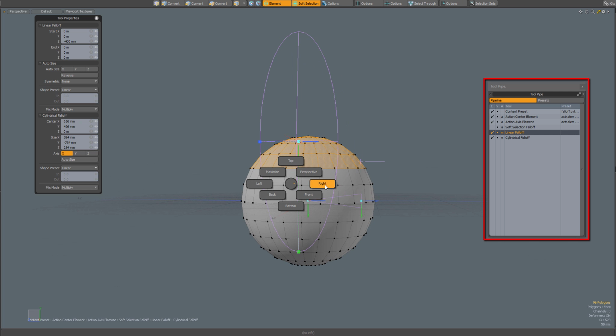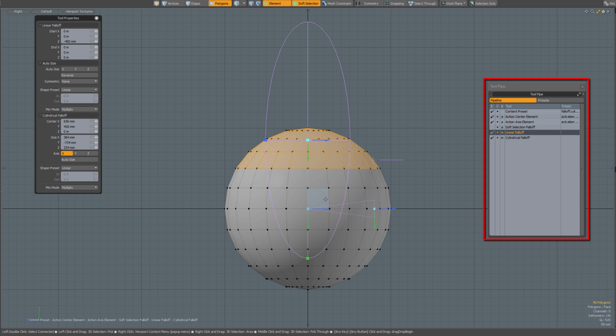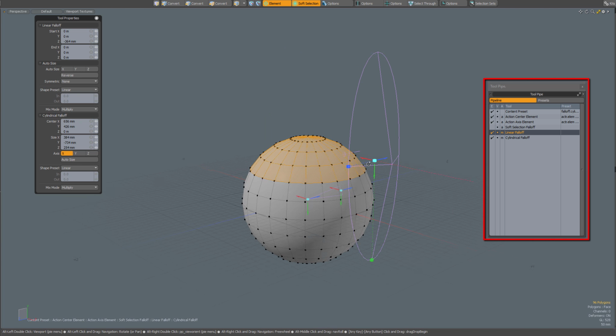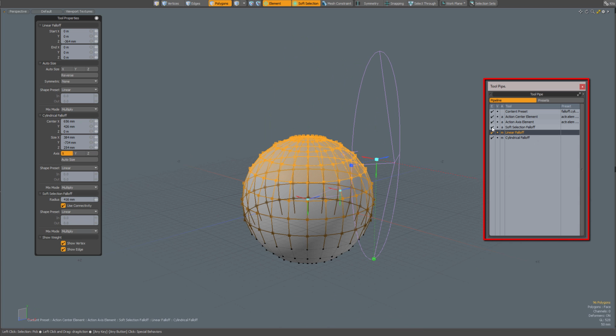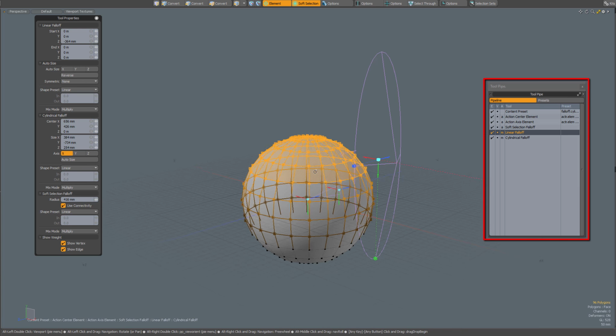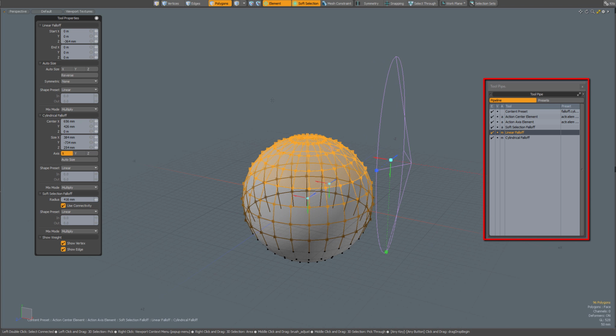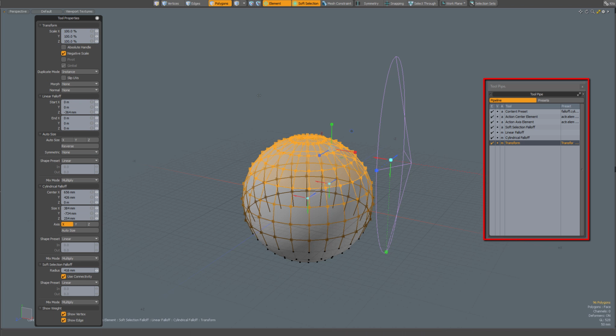So if I go to the right view, you see that is my linear falloff. I can also adjust it a bit like that. Okay. And I'm also going to activate my soft selection falloff like that. And now I'm going to activate the scale tool by pressing the R key.